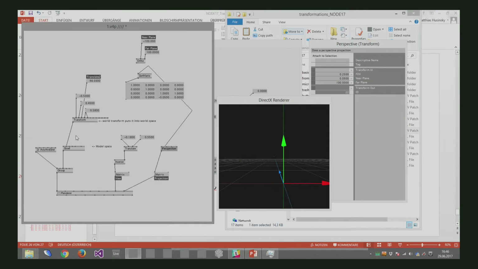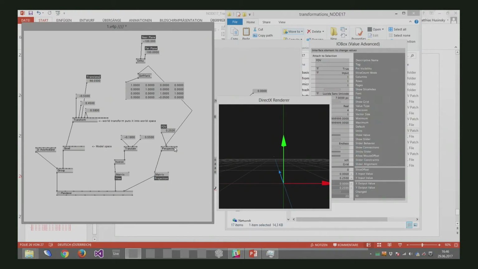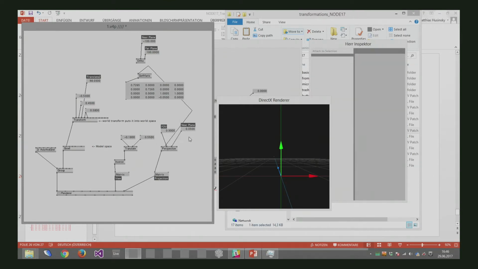And also here, this perspective node has as an input the field of view, which is more or less the zoom factor, whether we have a wide angle or a zoom view on the world. And also we can define again a near plane and a far plane, which define where the borders of what is being rendered and what is being seen by the renderer are.